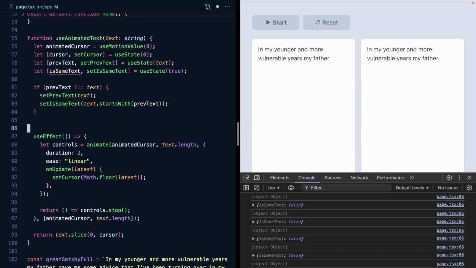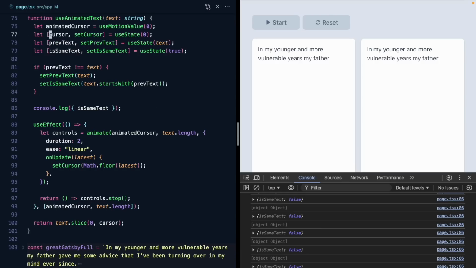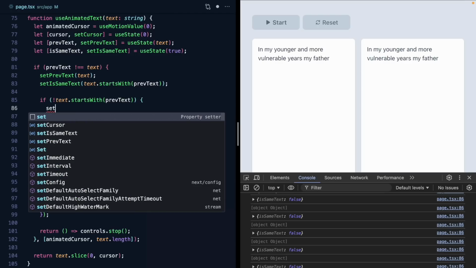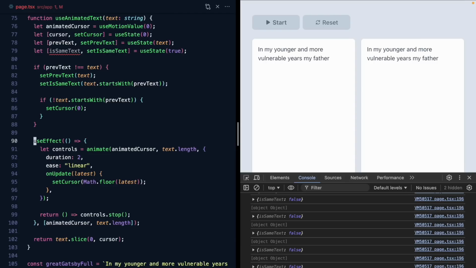What do we want to do? Well, we want to reset our cursor to 0 and we want to set our animated cursor to 0 as well. Let's start with the cursor. This is state, so we probably want to set it right here once we flip this variable. Let's just go ahead and say if this is not true, we also want to set the cursor back to 0.